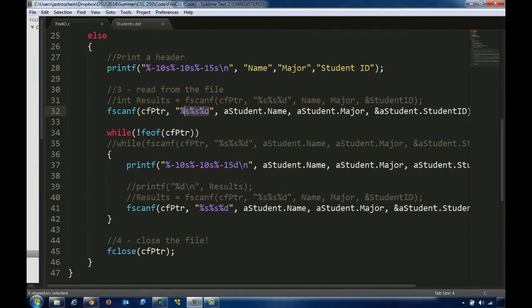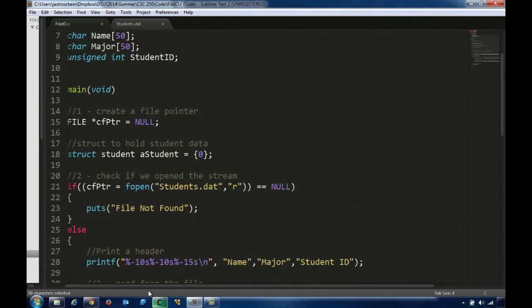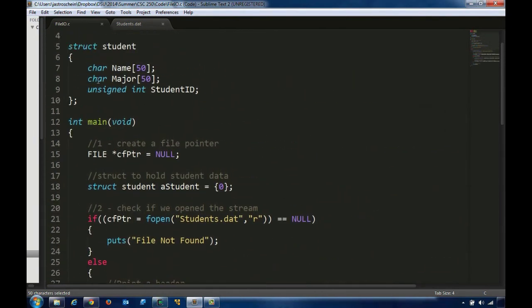Okay, so that's what we're expecting to read out of that file. And then just like scanf, where do I want to store that information? Well, in this program, I created a variable called student. A student is a structure. If we go back and take a look at that structure, you'll see we have 3 members: name, major, and student ID. These 2 are char arrays, and this is just a simple integer.